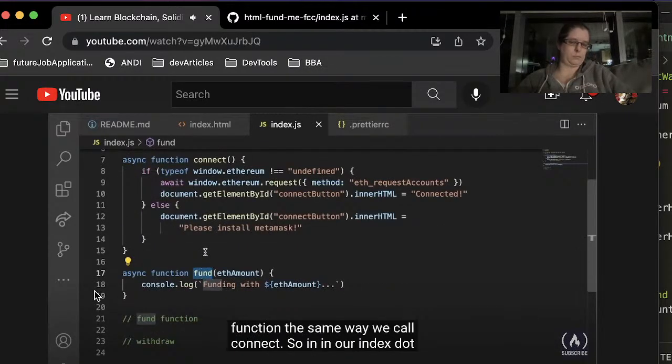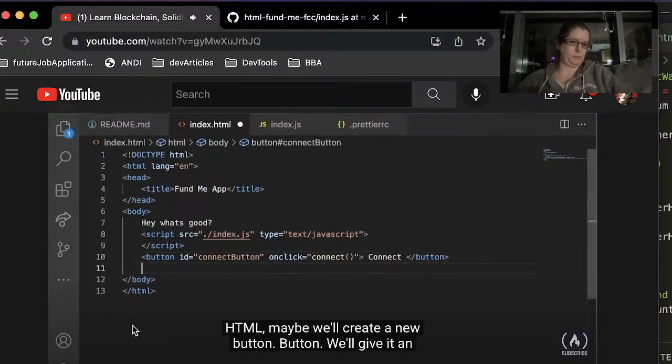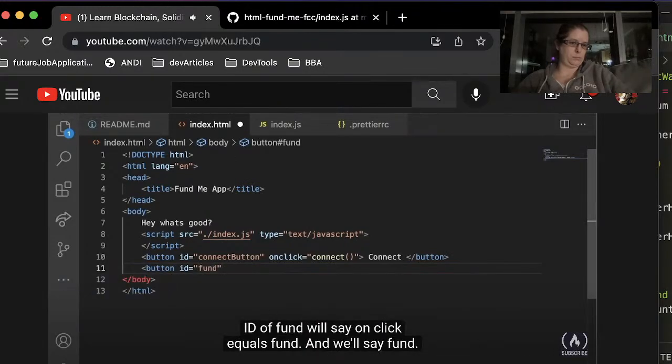We can call this fund function the same way we call connect. So in our index.html, maybe we'll create a new button. We'll give it an ID of fund. We'll say on.